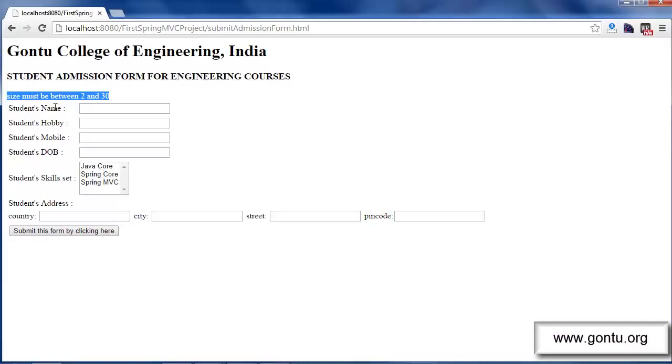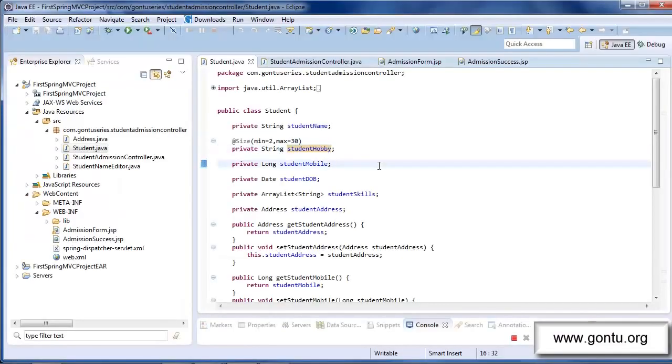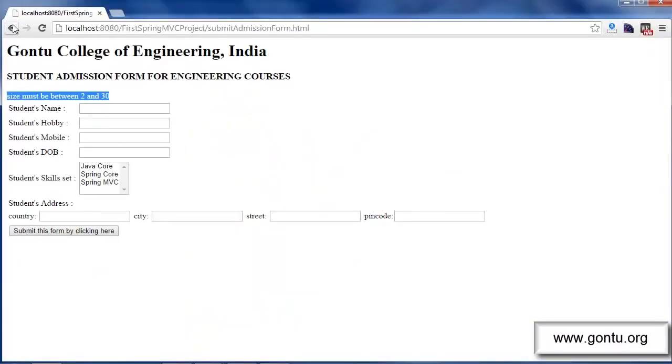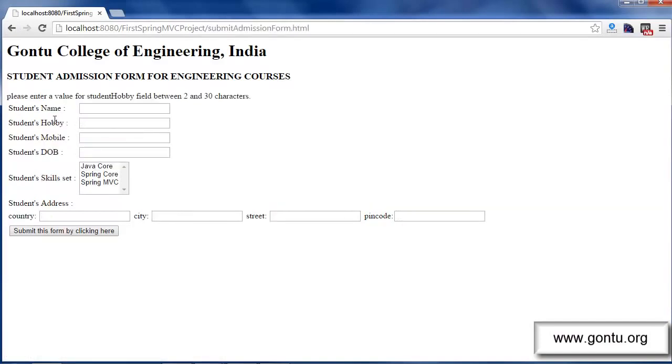So question is how you would do it, and the answer is simply by including one more argument for size annotation like this. So here, after I placed message equals this custom error message, now if I go to the browser and resubmit the form, let's see what happens. Cool, this time Spring MVC has displayed this error message. Please enter a value for student hobby field between 2 and 30 characters.